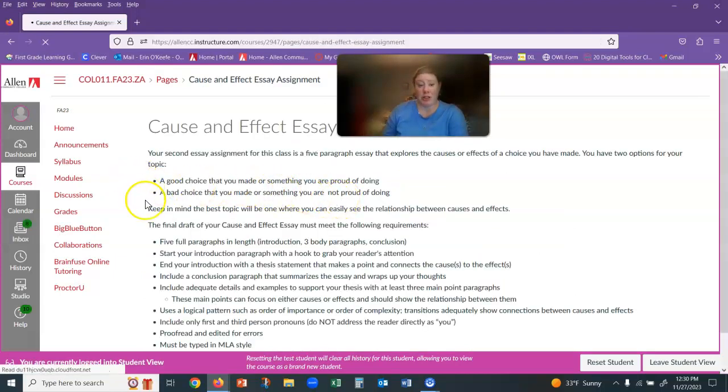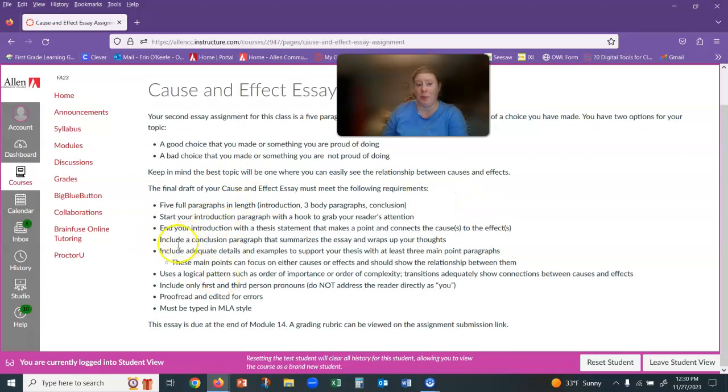Remember that you should be choosing a good choice that you've made or a bad choice that you've made. It needs to be 5 full paragraphs long. We're not using any sources for this essay. It's all personal. What decision did you make? What were some of the reasons why you made it? What are some of the effects that happened as a result of the decision that you made? At least 3 full body paragraphs, and then use of first person because it's about you.